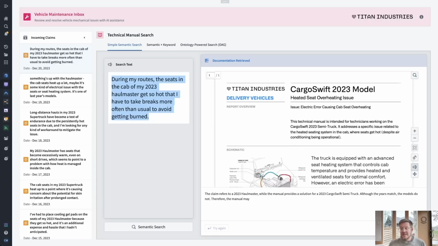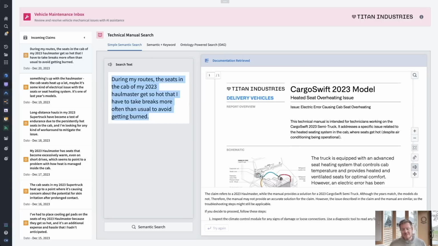So you can see the LLM that is backing this is actually able to understand that, well, these are a little bit different, so I'm not really sure if this is going to work. So it's saying, well, you asked about a Hallmaster, but I have found a PDF for Cargo Swift. Two different things, but maybe these could work, right? So this isn't super useful.